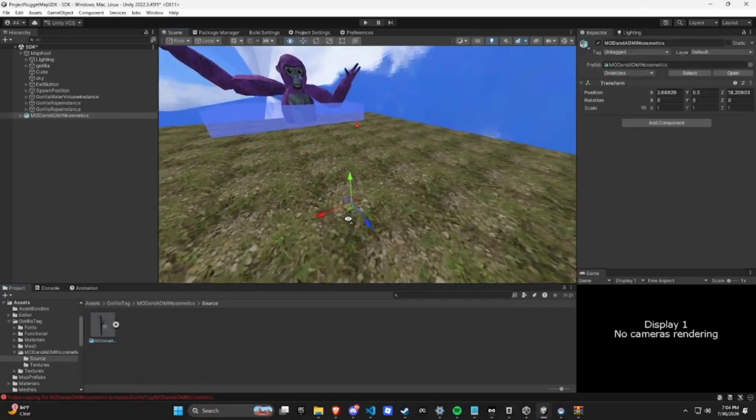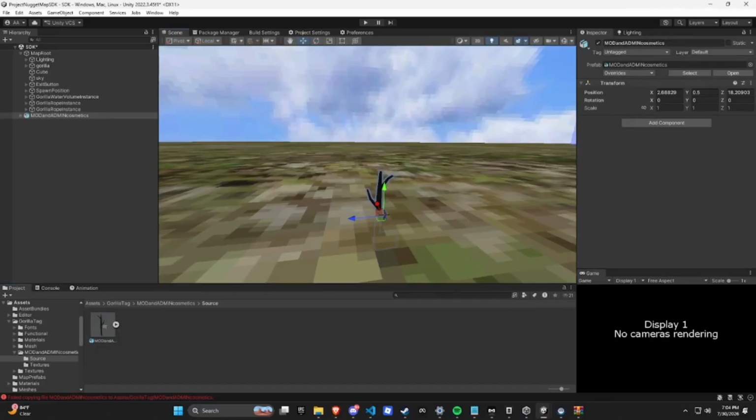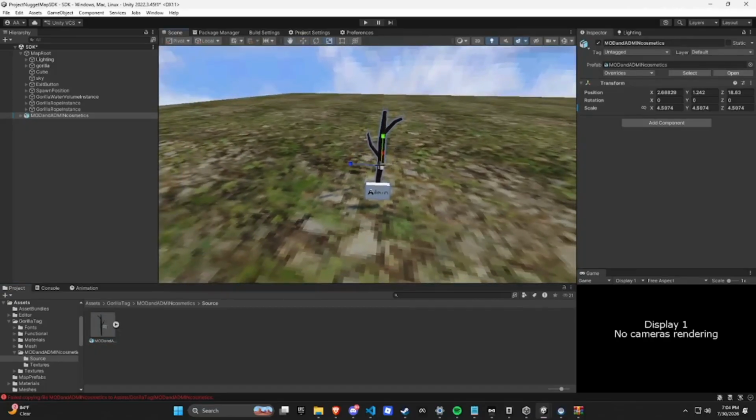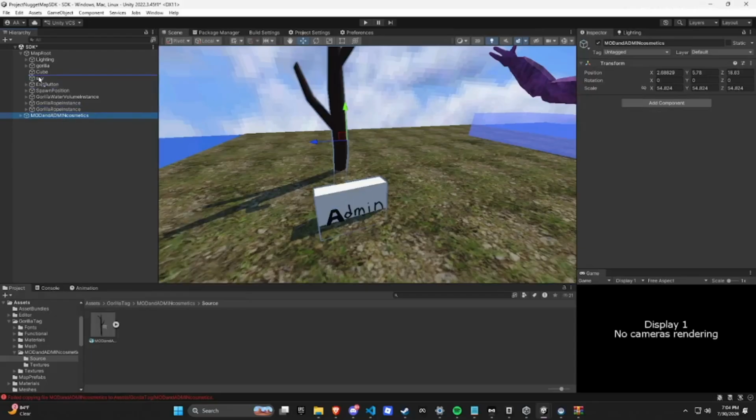We can just drag this into our scene. And this is the model that I downloaded. So we can just scale this up how I want it. I'm going to unpack the prefab. Then I drag it under here.